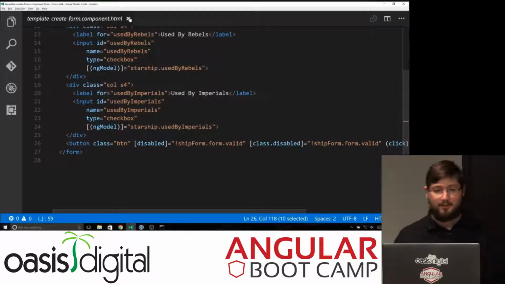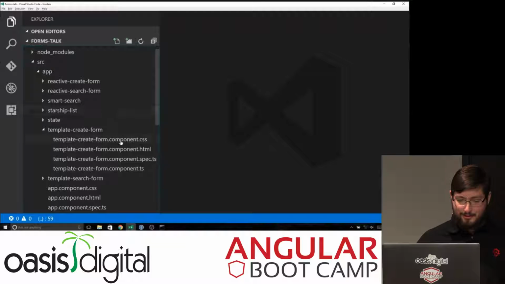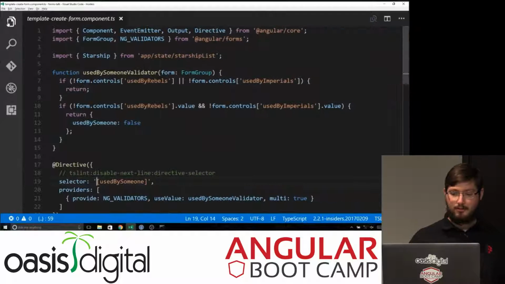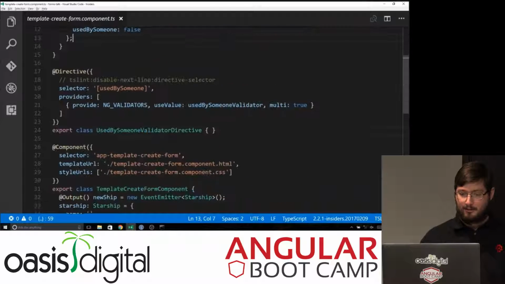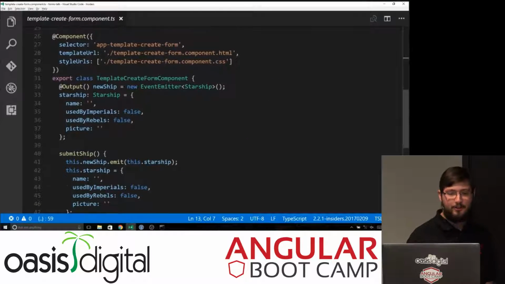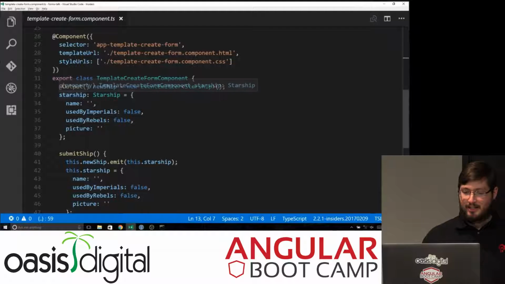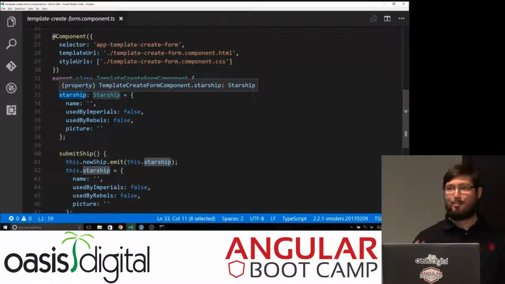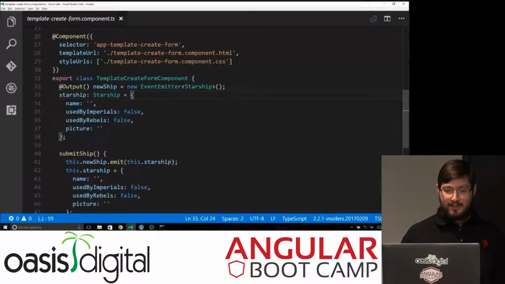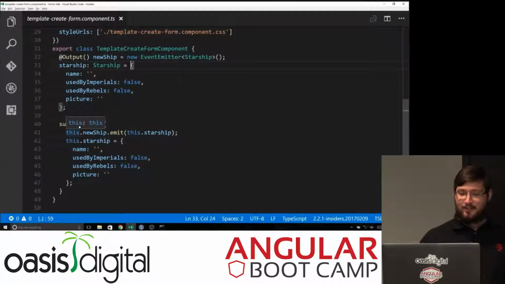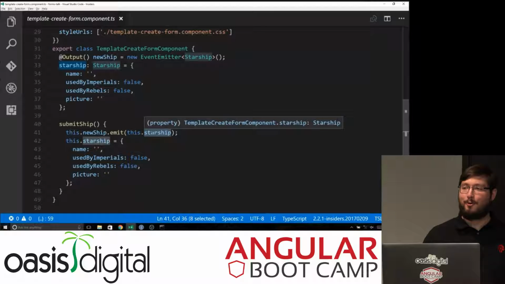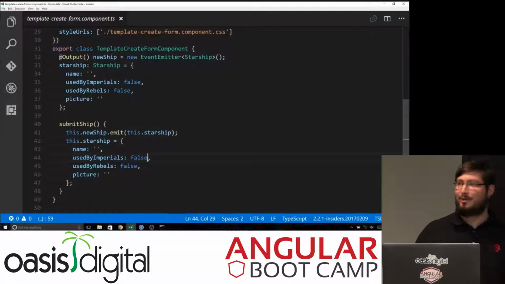So let's take a look at the TypeScript. So let's just focus on here. So I have my starship that I am in the process of creating. And then when I go to submit it, I just submit that new ship. And then I clear out the form. Right? This is very similar to how we would do it in Angular 1.